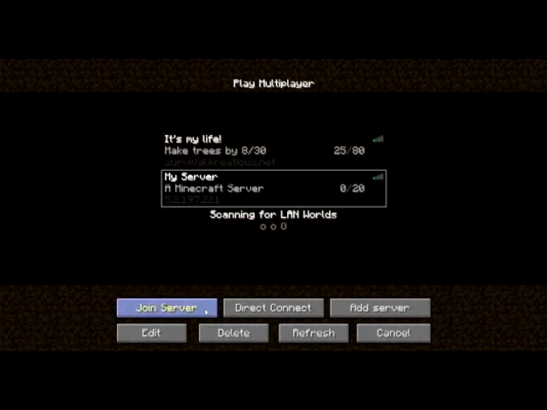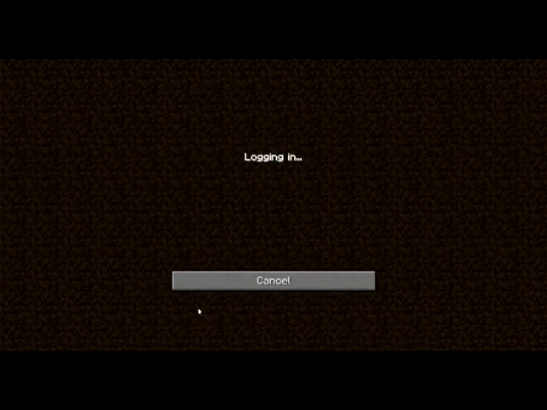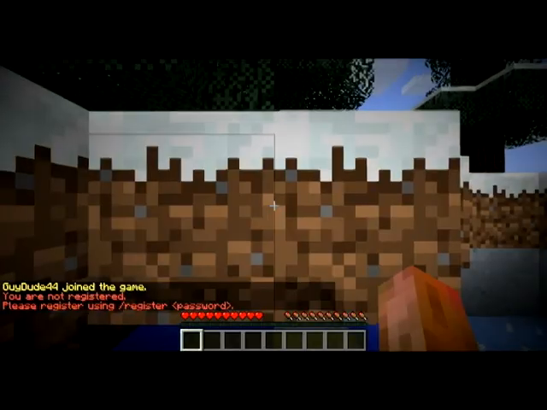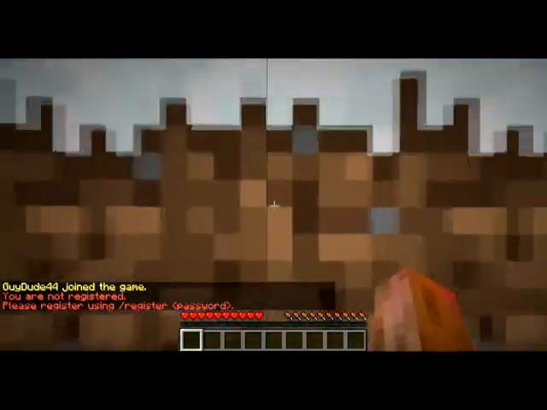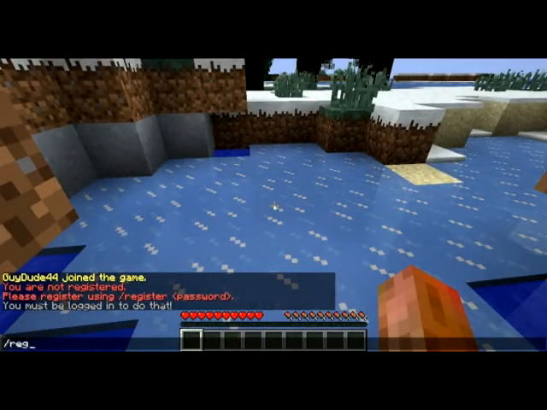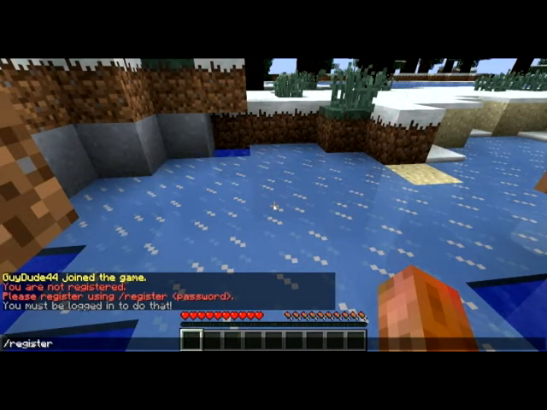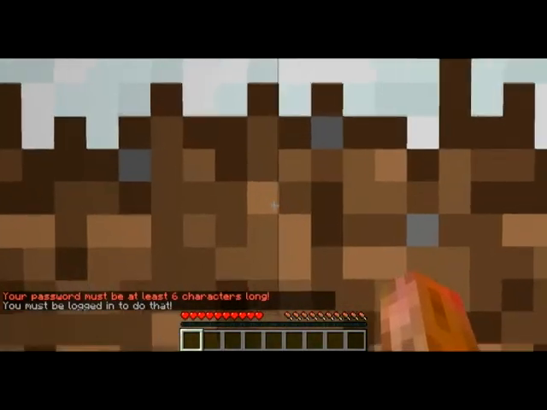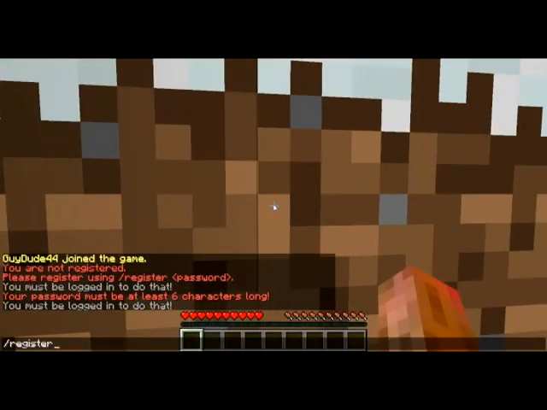Join the server. Now with xAuth, they'll show you here. Logging in. You need to register before you can do anything. See, I'm stuck here. You must be logged in to do that. Register. So this is your password right here, as a username. Could be honestly anything, at least 6 characters. Register server 1.